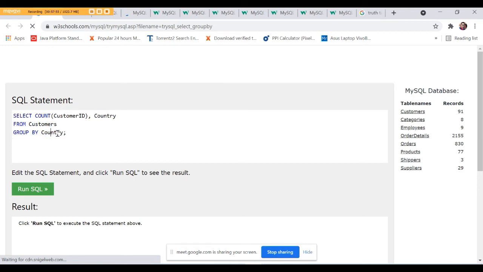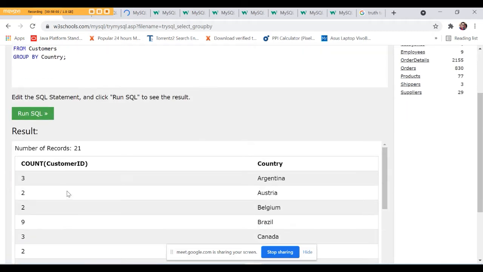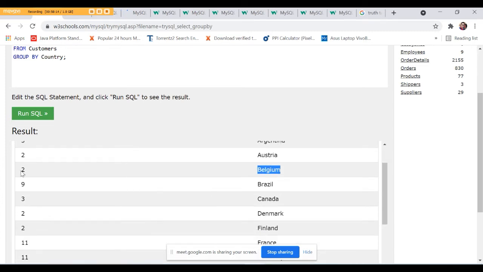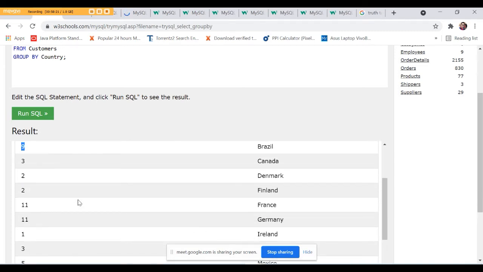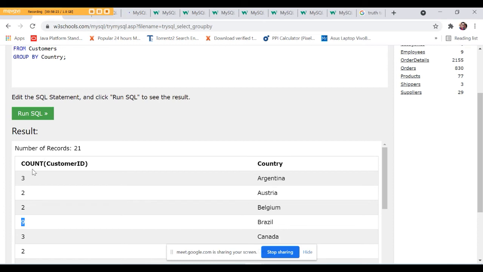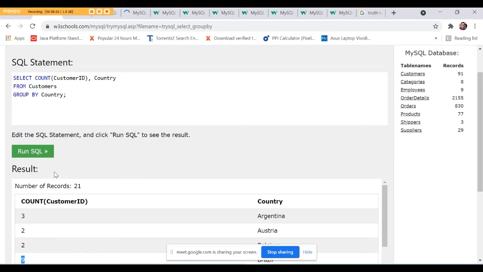Okay? So, let us try. Yan. Okay? So, meaning, in Argentina, we have 3 customers. In Australia, we have 2 customers. In Belgium, we have 2 customers. In Brazil, we have 9 customers. Diba? So, let's try to order this according to the number of customer or to the highest, ano.